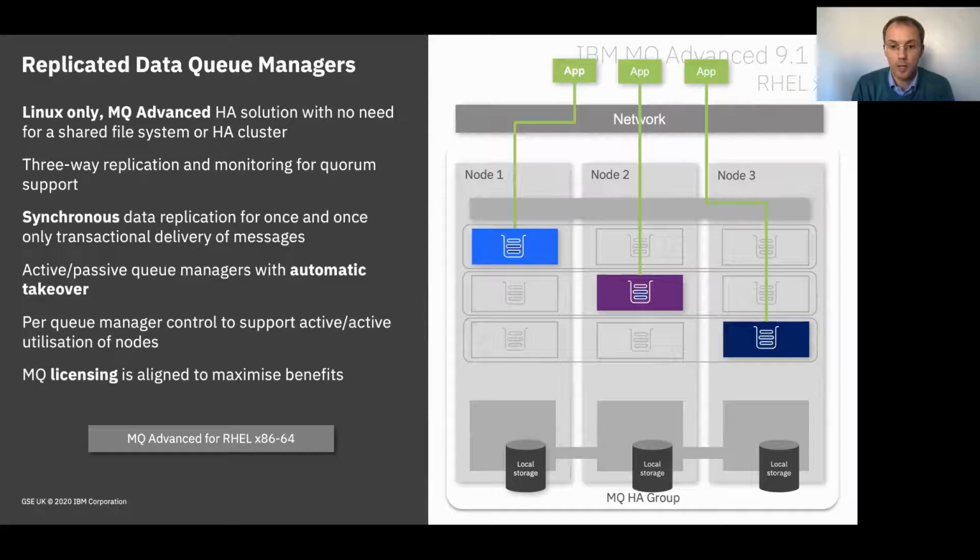This means that when queue managers move between nodes, either in response to an outage or for maintenance, the application can connect to the same IP address and access that queue manager on whichever node it's running. So the IP address moves with the queue manager as it moves between the nodes.